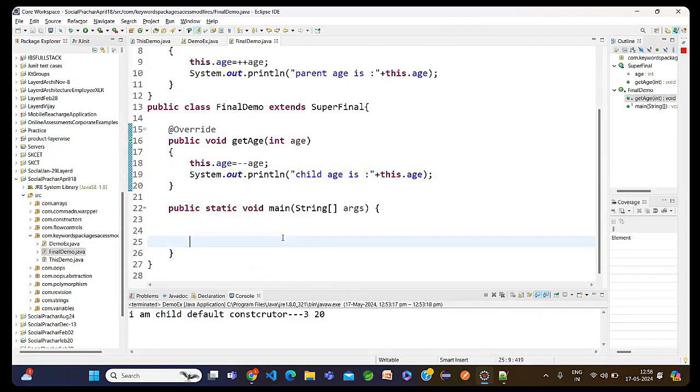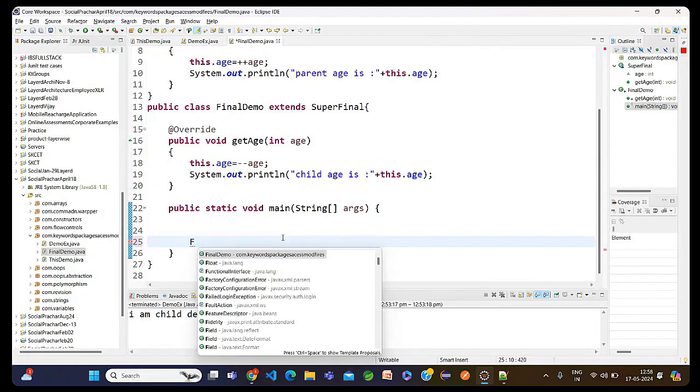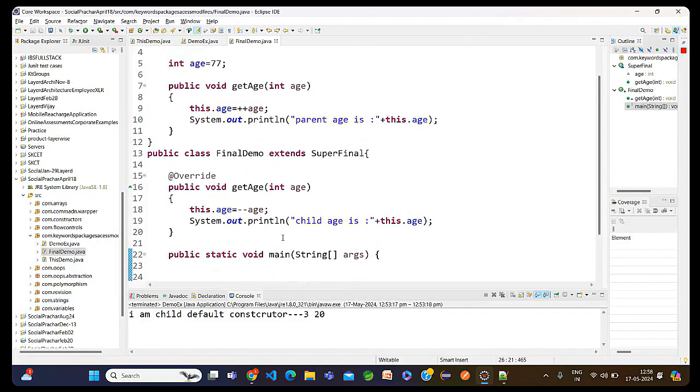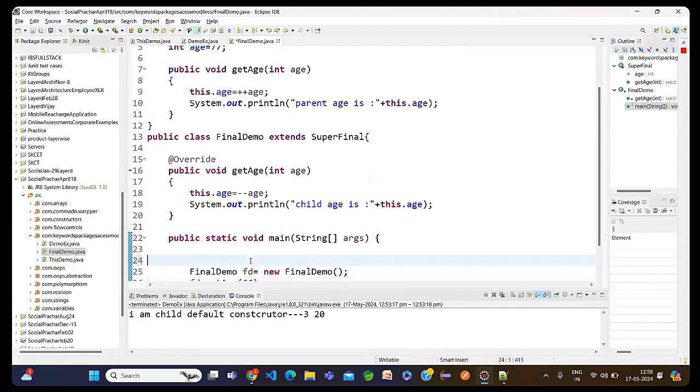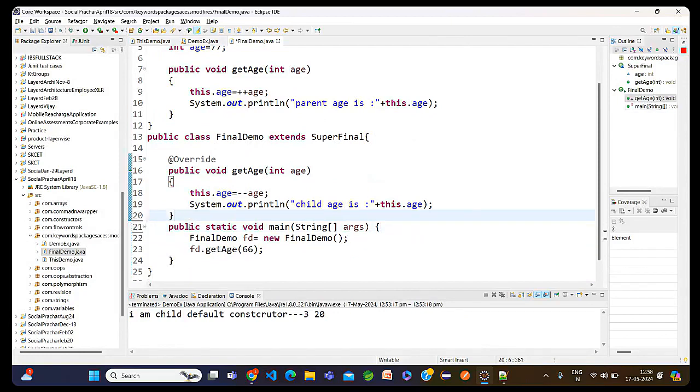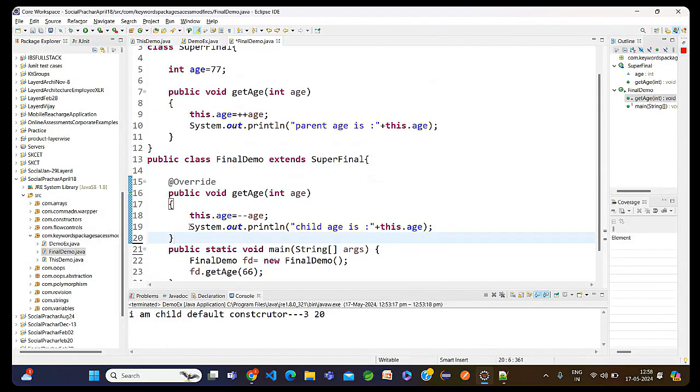Okay, now I want to create an object of final demo. Now, FD is equal to new FinalDemo. Okay, now FD.getAge, simply here 66. Now if I execute, what is the output? Now my options are like this: 66, 65, 67, 77, 76, 78.